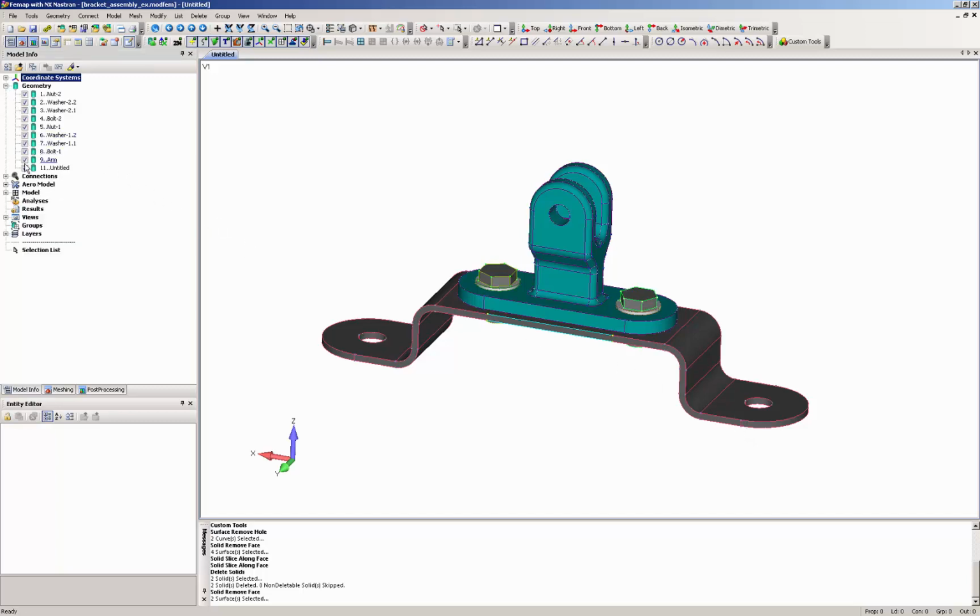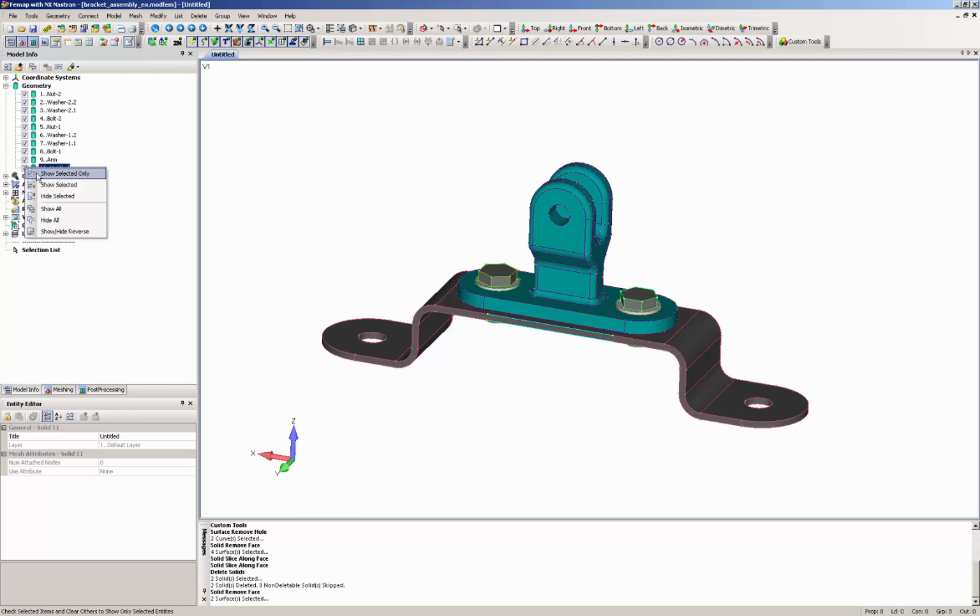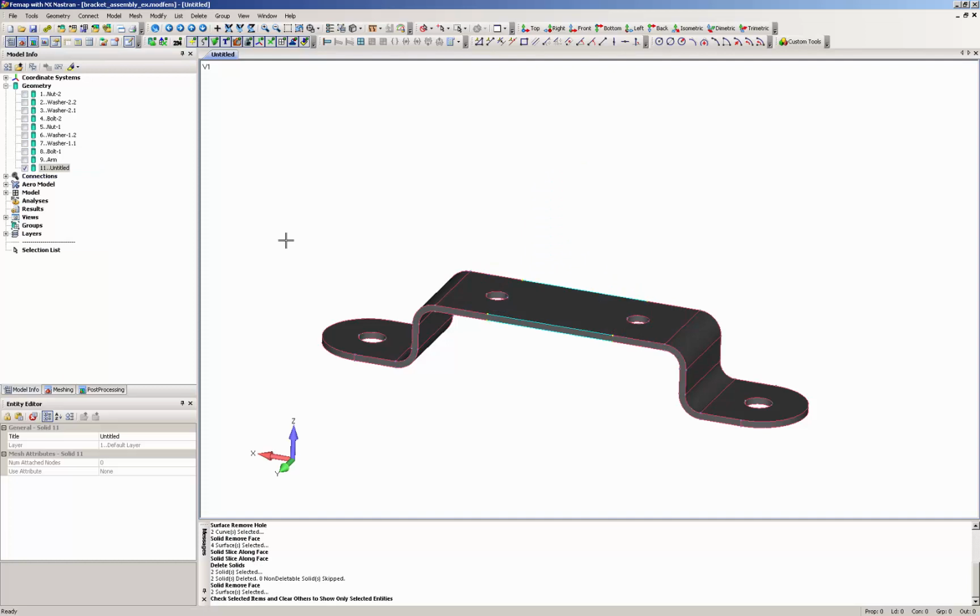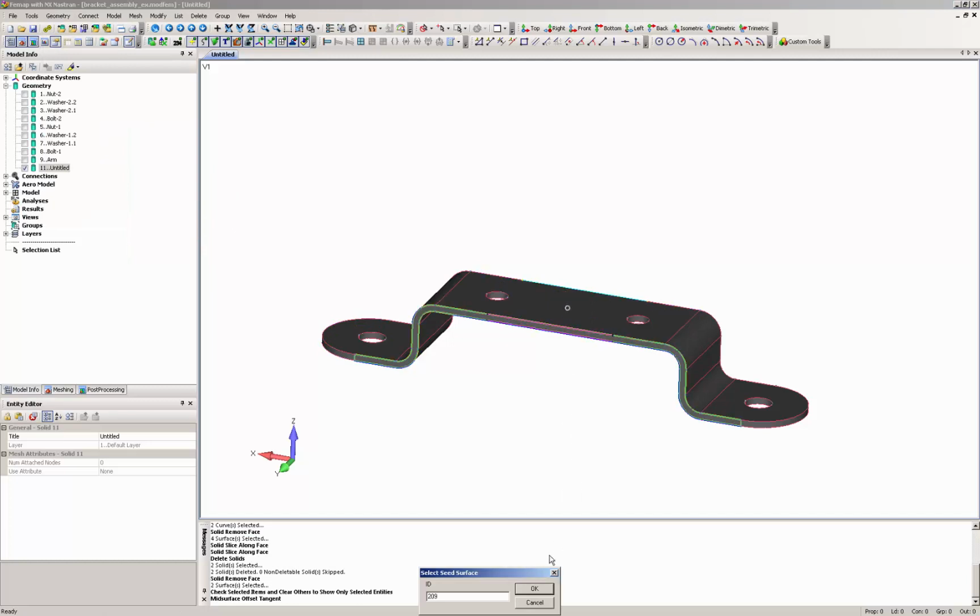Now expand the geometry in the model info pane. The geometry containing the base bracket is now untitled, since it has been edited. Select the base bracket geometry and right-click on the corresponding checkbox and select Show Selected Only. Use Geometry, Mid-Surface, Offset Tangent Surface to generate mid-surfaces for the bracket. Select the top surface as the seed face.